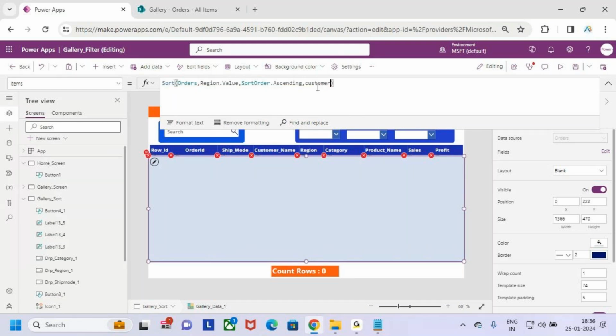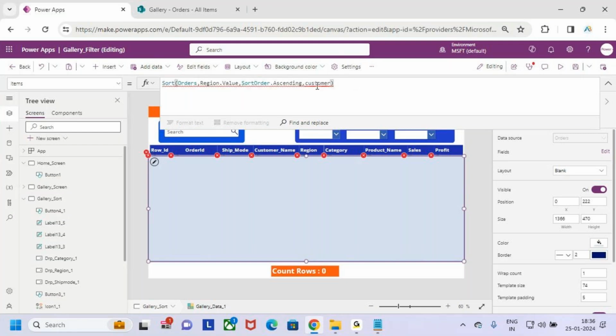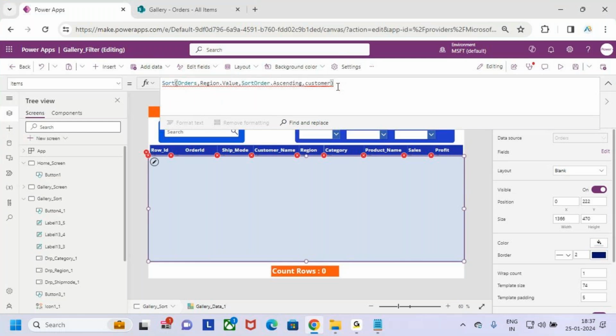Now see, when I pass the customer name here, it is not displaying the value, and it is also throwing some warning message, some error. Now what is that error? By default, this Sort function is used to sort the data on only one column. If you try to pass another column, it is not possible. It will throw an error.